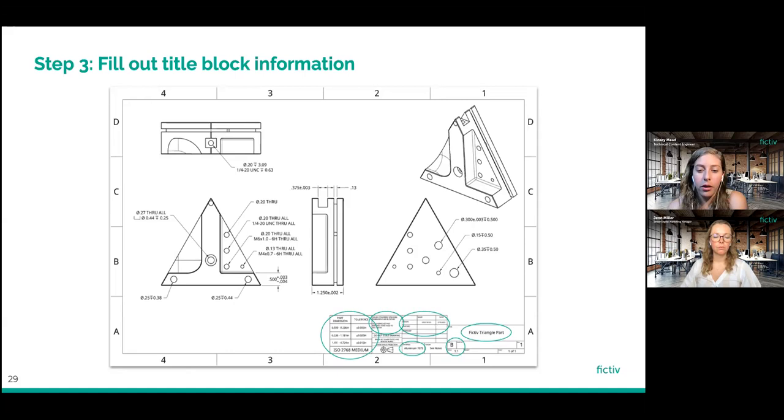Finally, we call out the material as aluminum 7075. And then for the finish, we say see notes. So next we'll fill out the notes section, which tells us some of the other post-processing information.